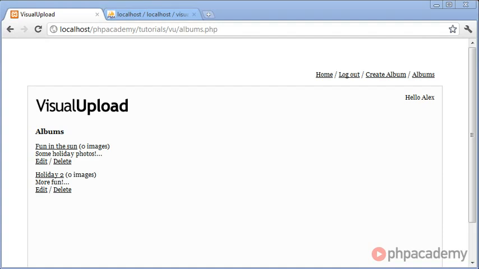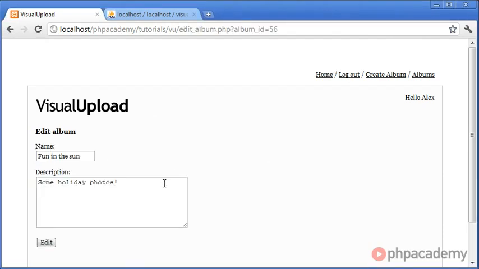Okay, so now what we also need to bear in mind is that we don't want this page here to be accessed by anyone else other than ourselves.